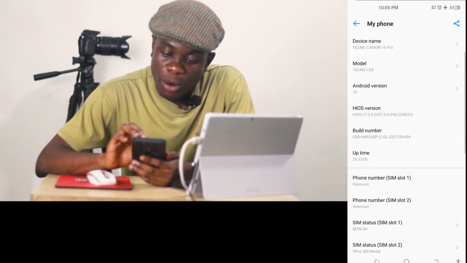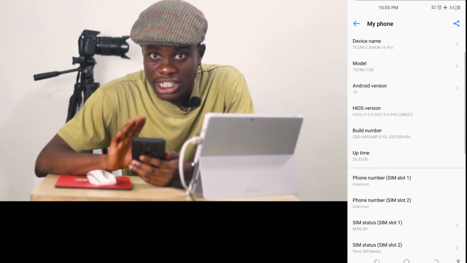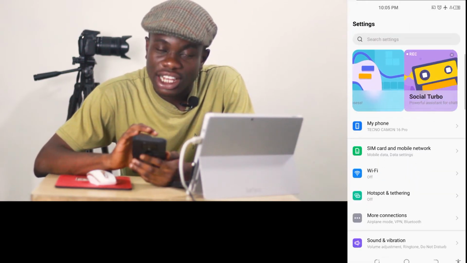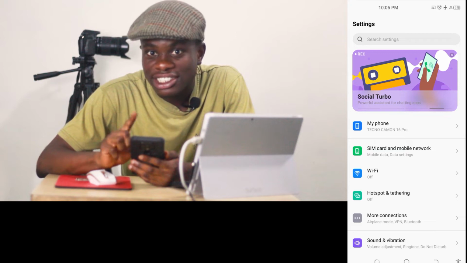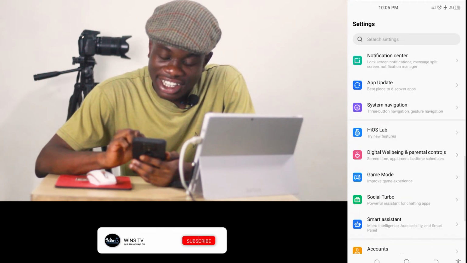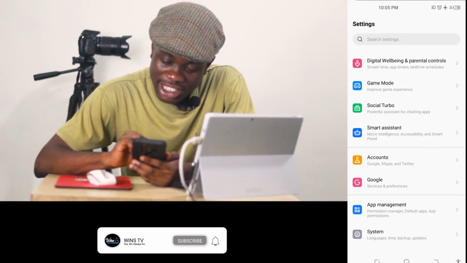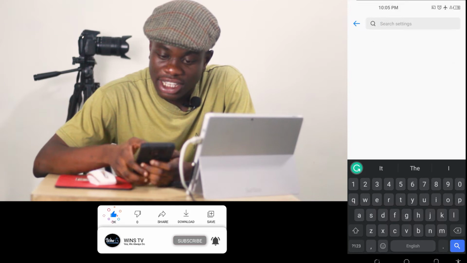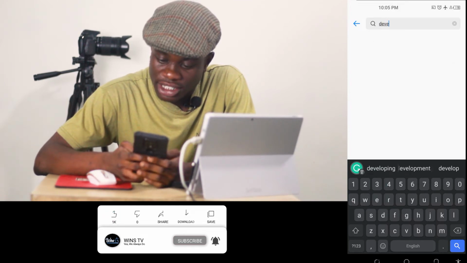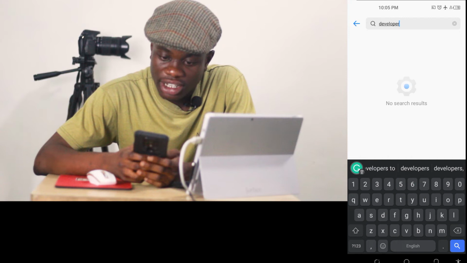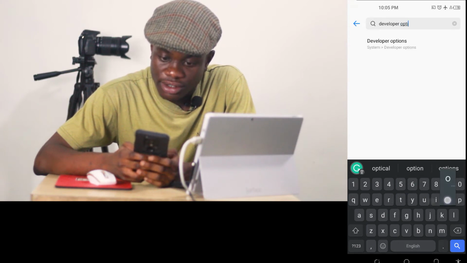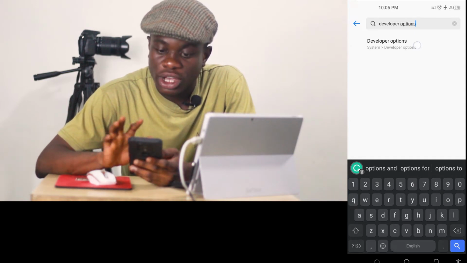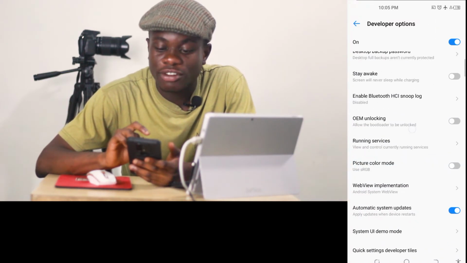Now once you click on the build number about 6 times and you are in developer mode, you go back to your settings, then you look for Developer Options. My developer options is here, it's under System. If you can't find it, you can just go to the search button and search for developer options. See, it has come. So I click on the developer options and it opens them for me.